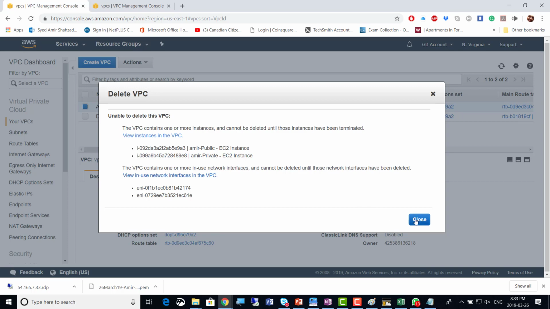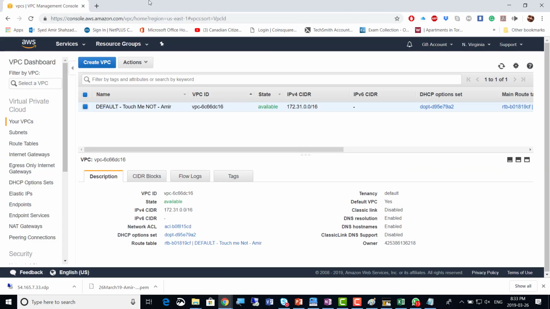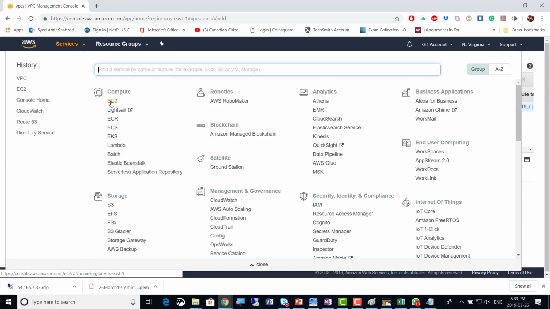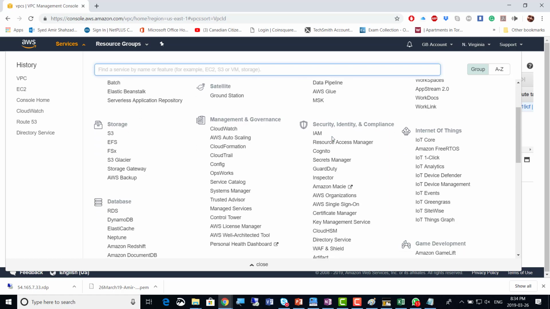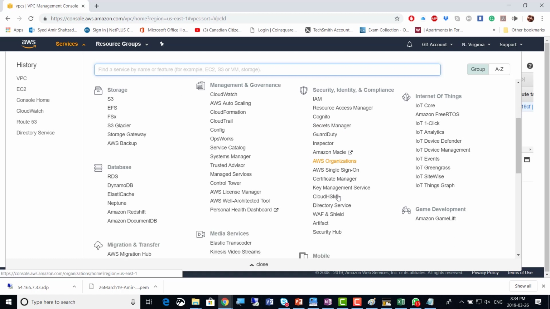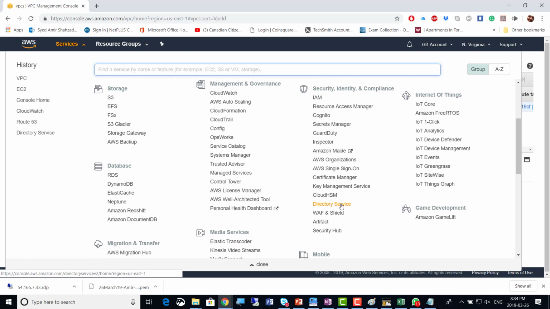The next lab is much smaller. Let's go to Services, and for the next lab, this is the Active Directory lab. Let's go down to Security, Identity, and Compliance, and then here you see Directory Service, this one. I hope everyone's able to find Directory Service. If you are, go ahead and click that.